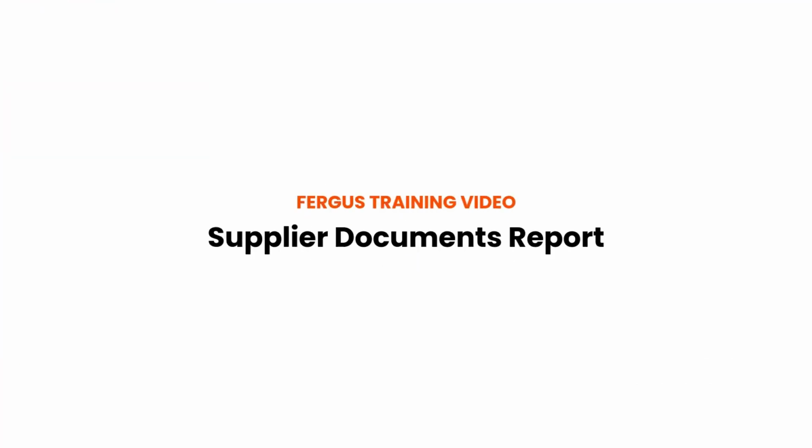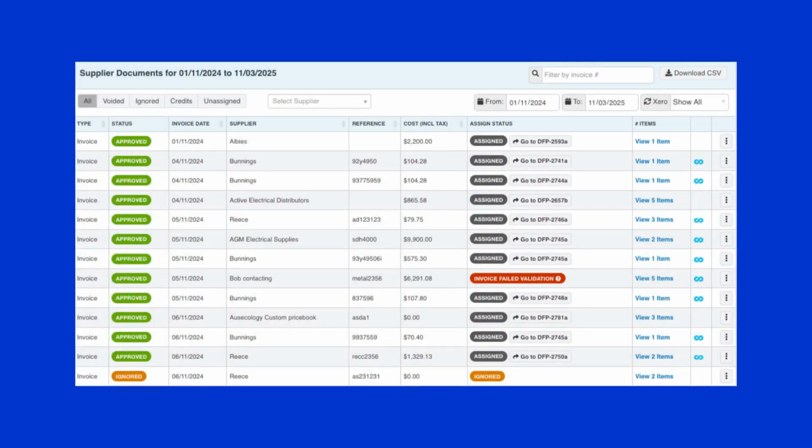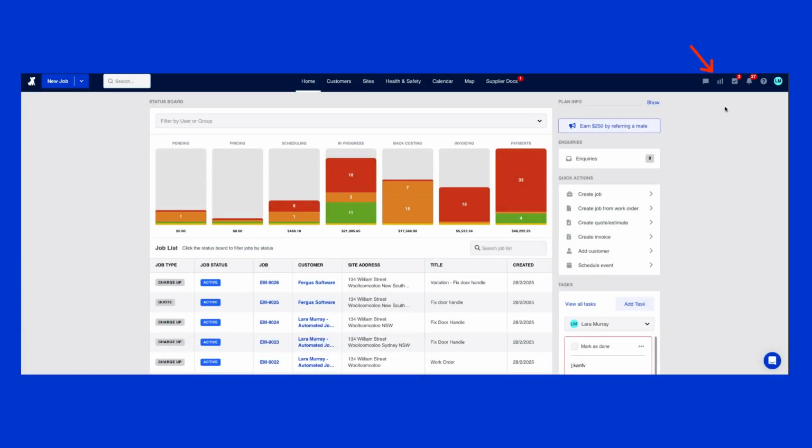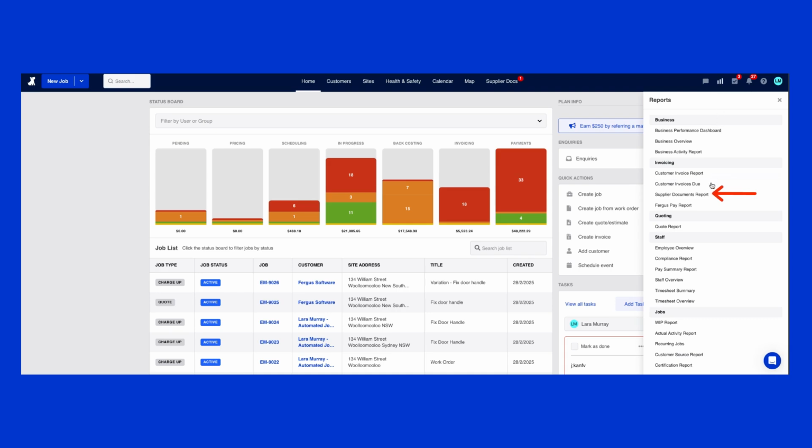The Supplier Documents Report gives you a complete view of all your purchase invoices and supplier credits, including both assigned and unassigned documents. Let's take a look at how it works. First, click the Reports button in the top right of Fergus, then select Supplier Documents Report.